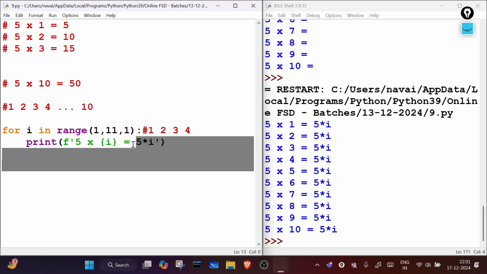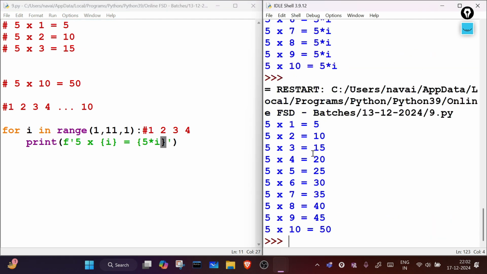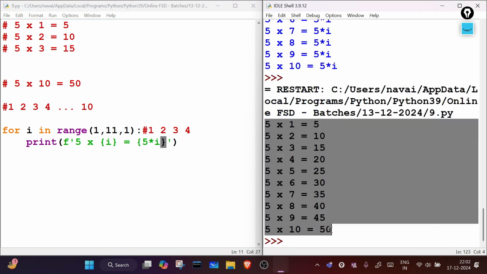You will write this calculation inside curly braces, right? Now it will perform the multiplication, because we have added curly braces. So this is what an f string is. If you want to print as it is, just write as it is. If you want to print variable data, write it inside curly braces. If you want to perform a calculation, keep it inside curly braces. Now let's execute it. It is giving the same output. It is printing the 5 table. Yes or no?